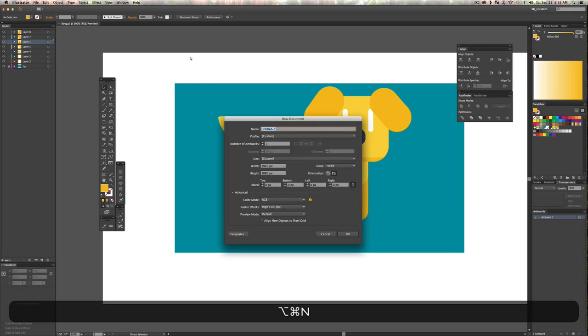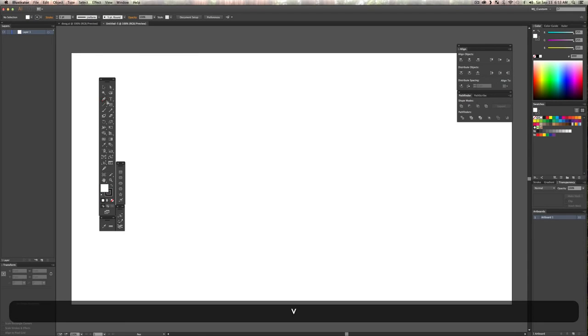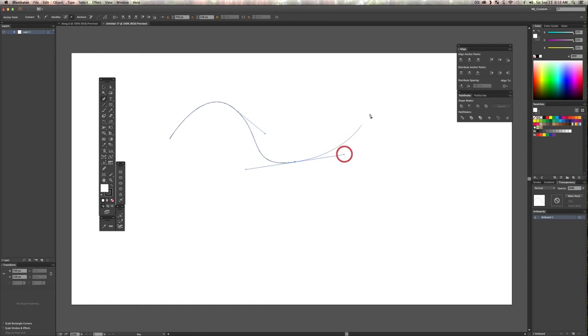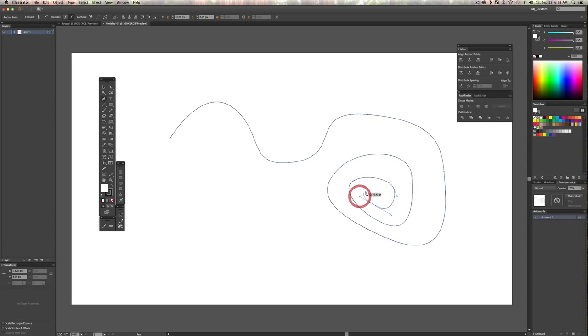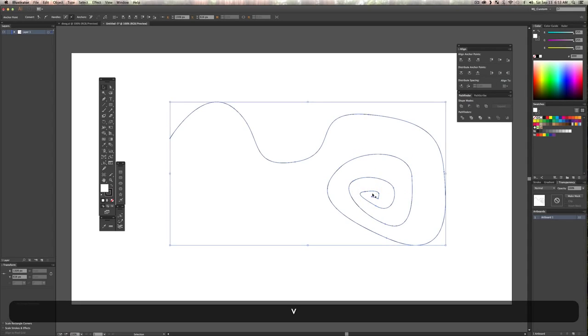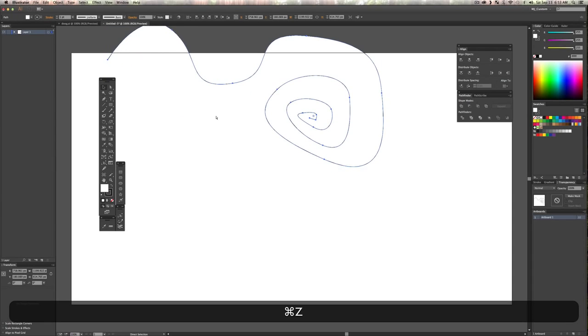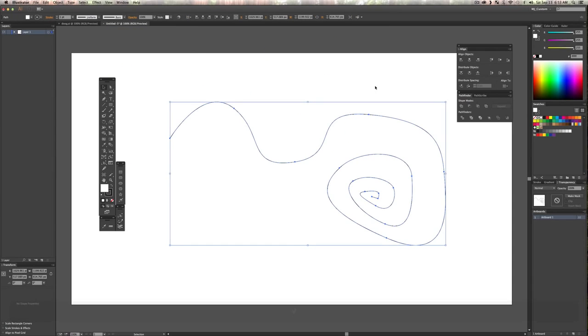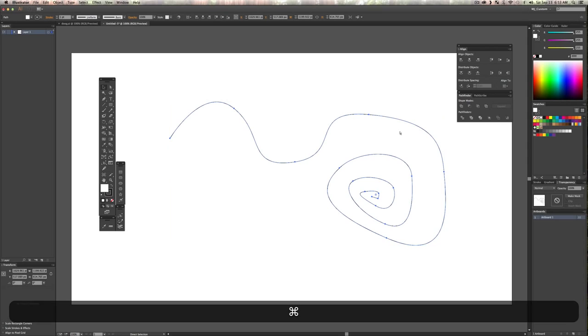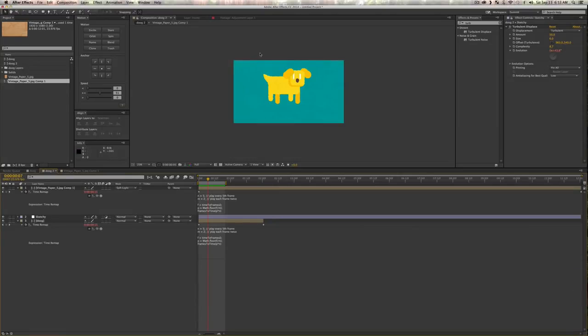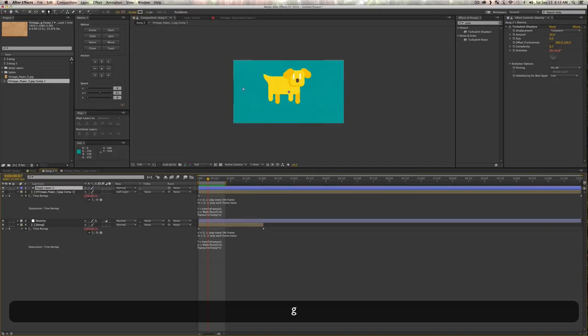So I'll create a new composition, and I'll show you what you can do. So we'll just draw a really random line, and I just think this tool works better in Illustrator than it does in After Effects. So I now have this super complex line, and what we'll do is just grab the whole line, make sure all the points are selected, and do Command-C, and then we'll just hop back into our project here and just draw a really crappy shape. It doesn't matter what it looks like.